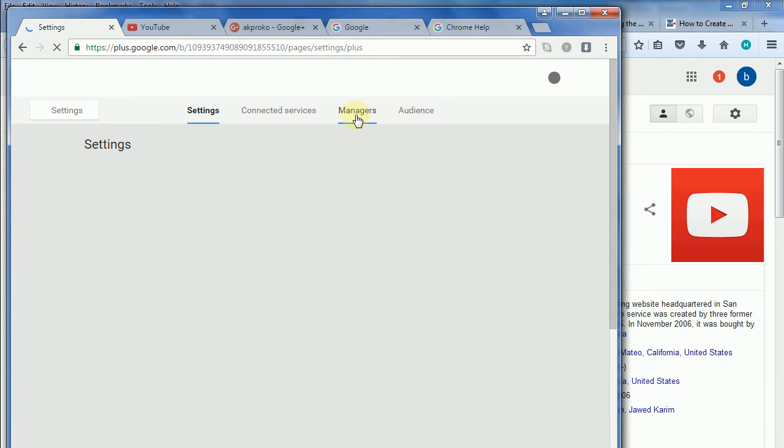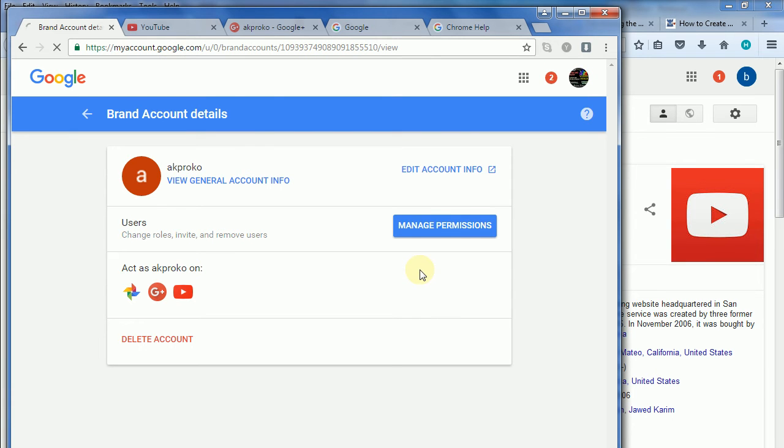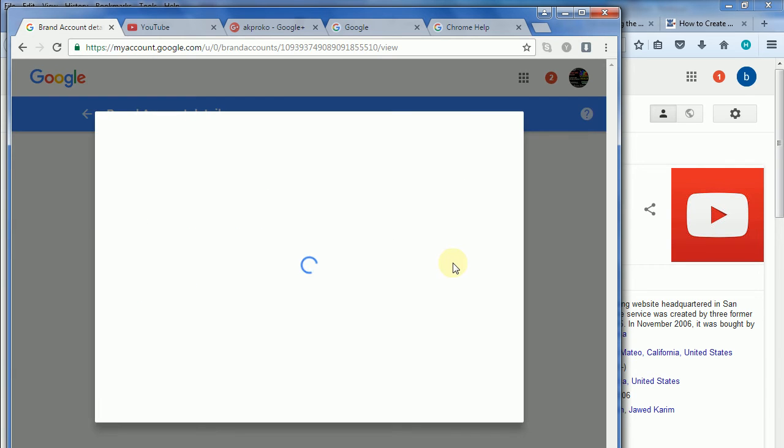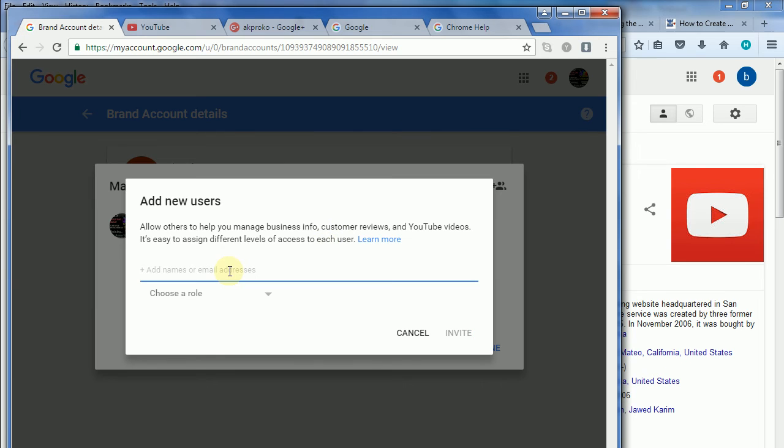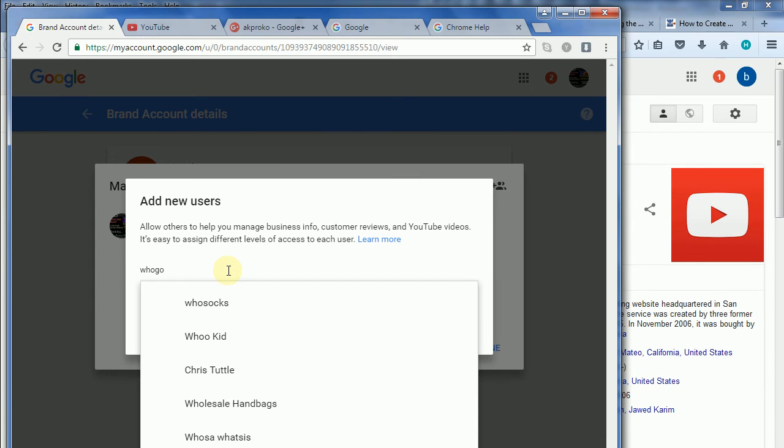Then once it opens, you go into managers. The manager tab gets opened, and then you click manage permissions. Wait a little, manage permissions gets opened. This plus sign on top here, you click on it, and then there you add your new email.